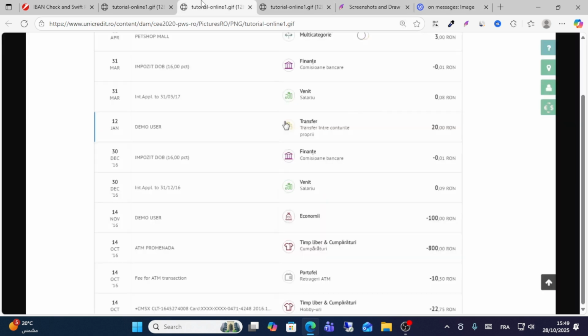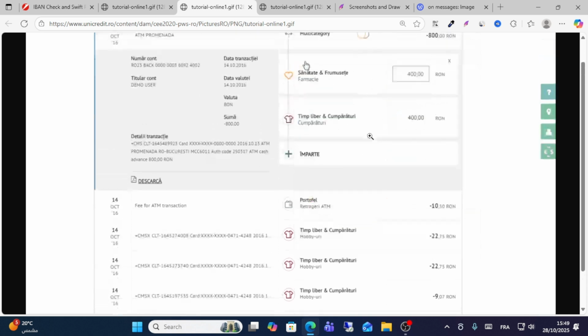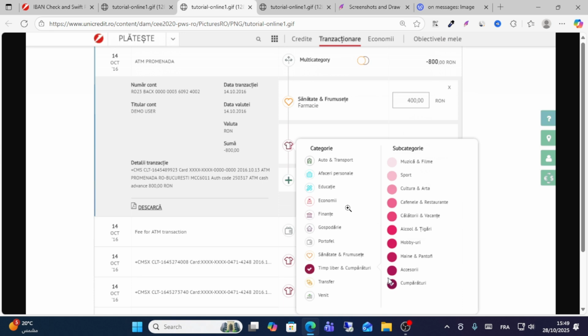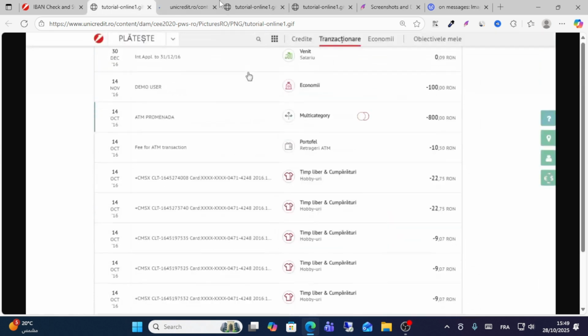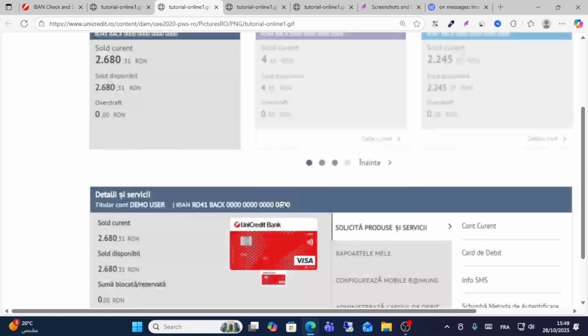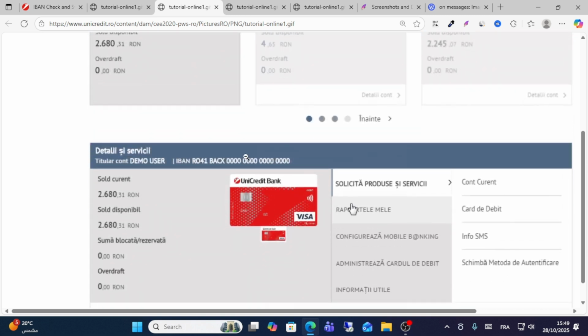And then you can use it for all your transactions or to transfer money or something like this. Just click to access your bank, for example, this one, and you will see your IBAN directly. As you can see, this is your IBAN here, guys.